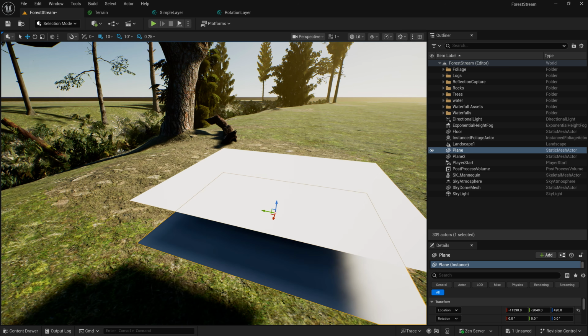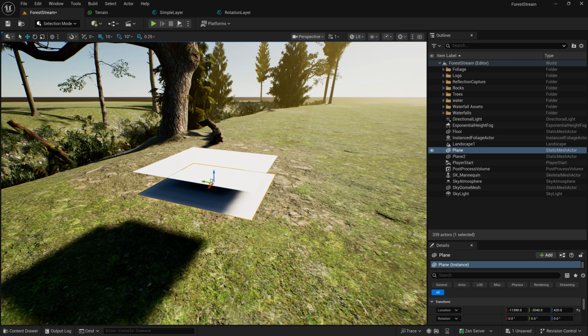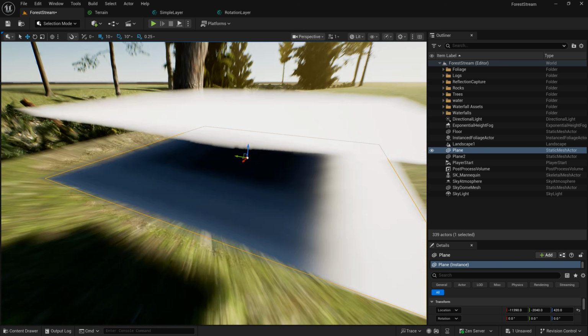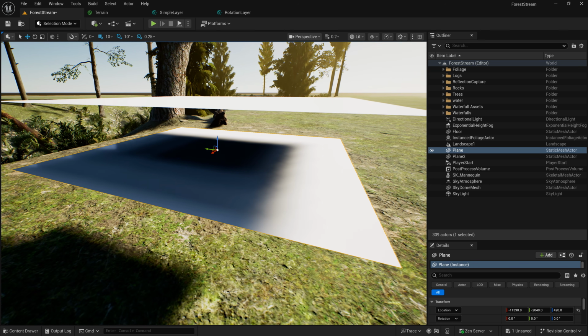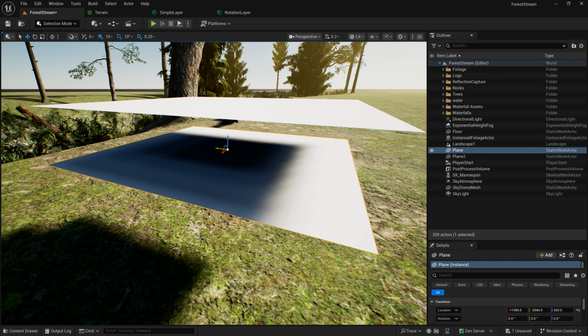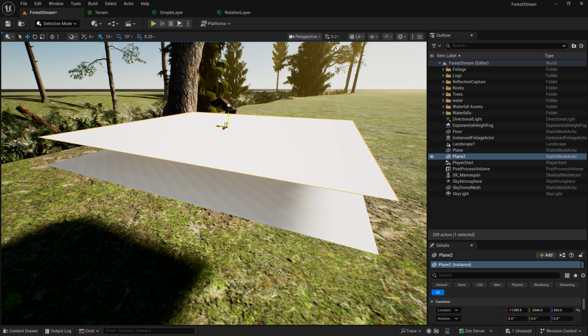Here's our first plane down here on the bottom, and this represents the material that we've created that we have on our terrain right now. And this upper plane represents a second set of texture samples of our material. So what we're going to do is sample our material once, just like we're doing now.